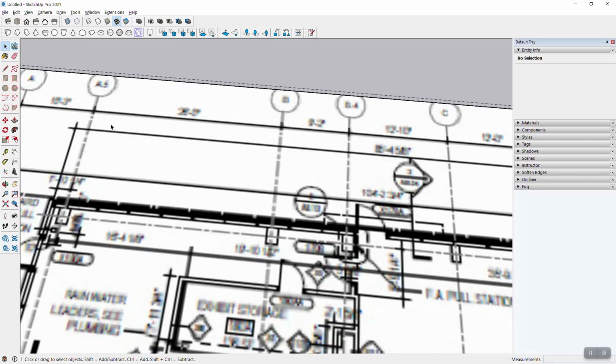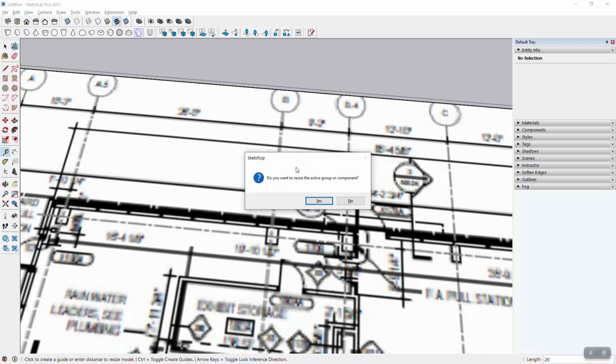Okay, so remember, you have to be inside the group, otherwise you're scaling the whole model. So within the group, you start the tape measure tool, and then you click one end of the dimension that you know, and then you click the other end, right there, close enough. And then without doing anything else, you type in that exact dimension. You'll see it on the bottom right on my screen. It says length 26 feet, and I'm going to hit enter. And by doing that, SketchUp will basically scale the context. And the context of this is within the group. So it says, do you want to resize the active group or component? I'm going to just say yes.